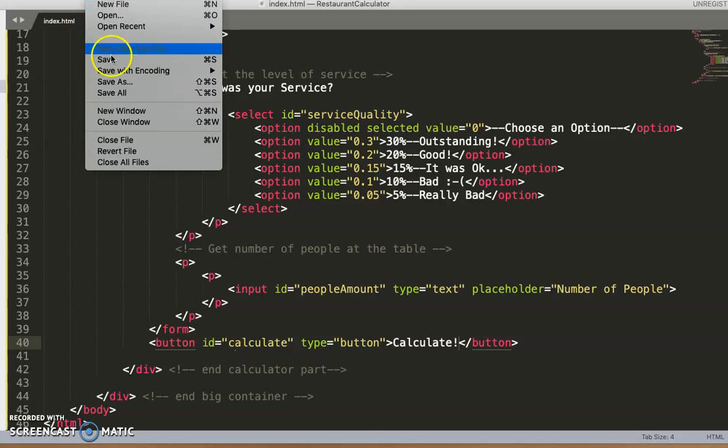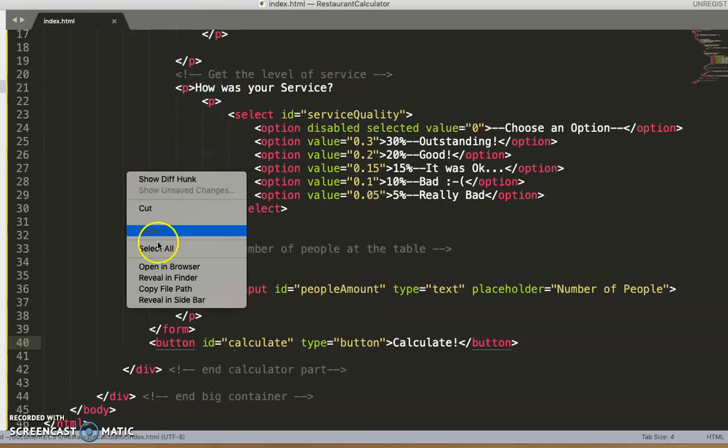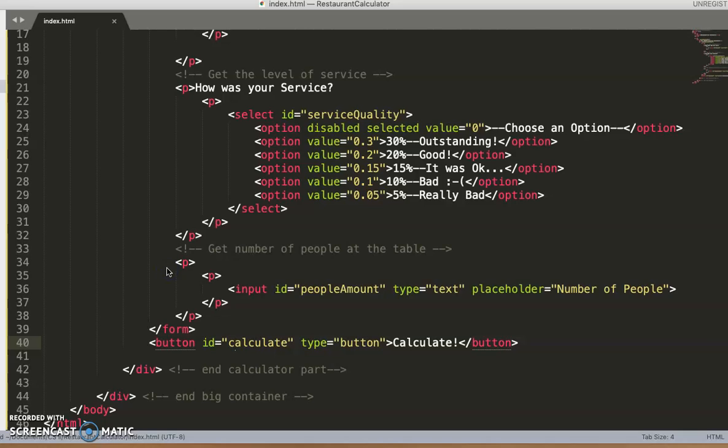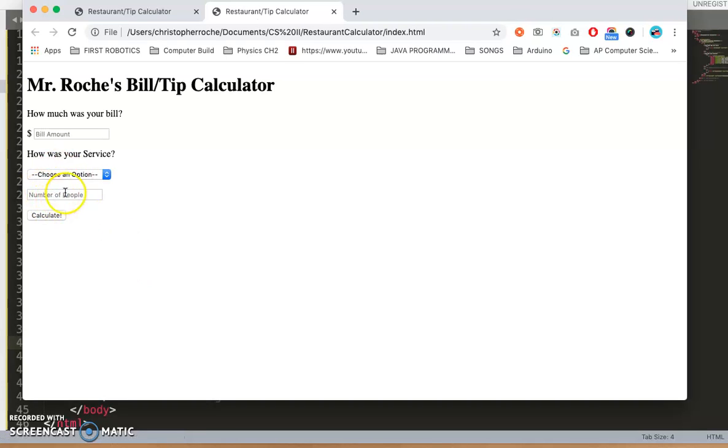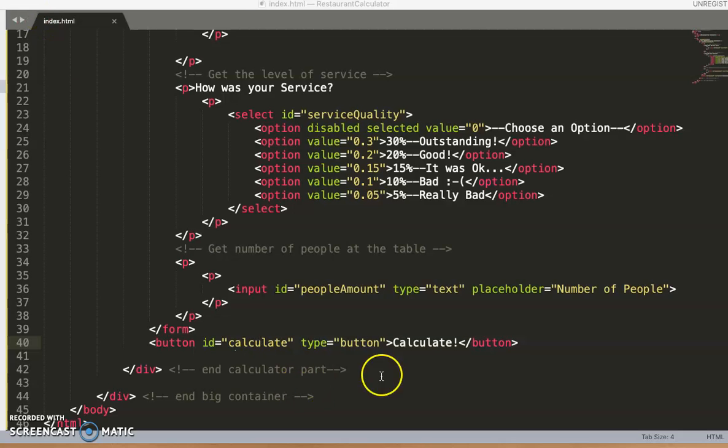Let's see what we've got so far. Save all, run it. Okay, so we got our options here. That seems good, right? The tip was 1534. Number of people is 2, right? Then we're going to do a calculate, but we're not ready for that yet. What we need is some place to display the results.